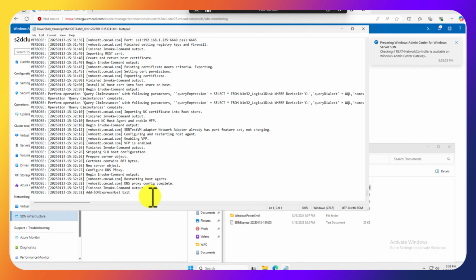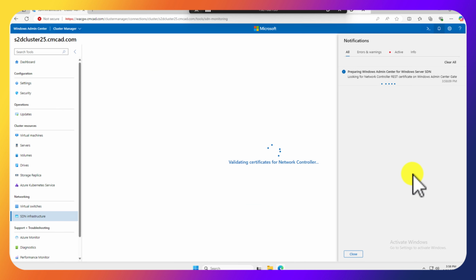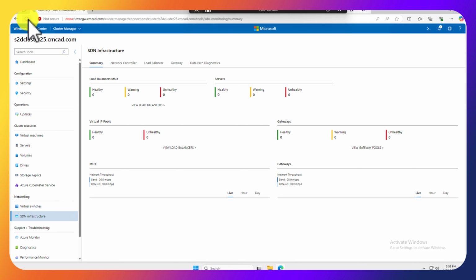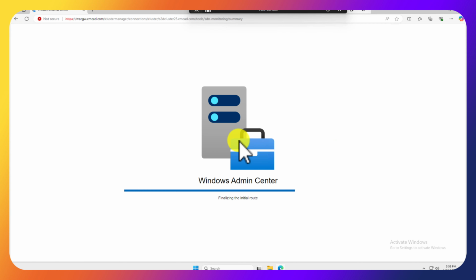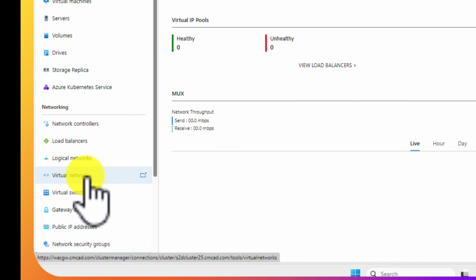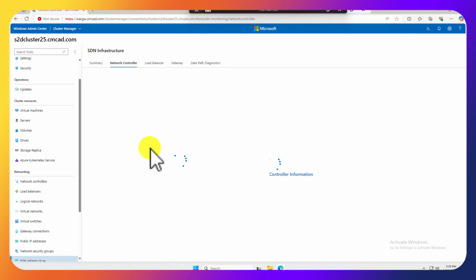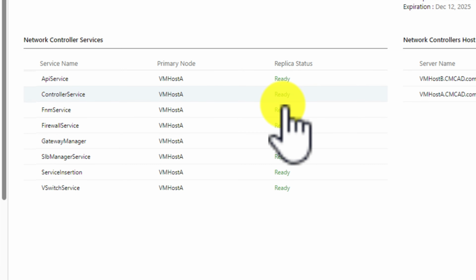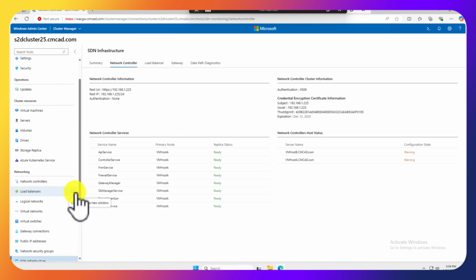Behind the scenes, Windows Admin Center is installing RSAT tools on the Admin Center gateway. When we reload the browser, you'll notice a slew of SDN extensions that show up on the left pane, specifically network security groups, gateway connections, etc. We can also check the Network Controller tab and see the microservices are all in a ready state and SDN is configured.